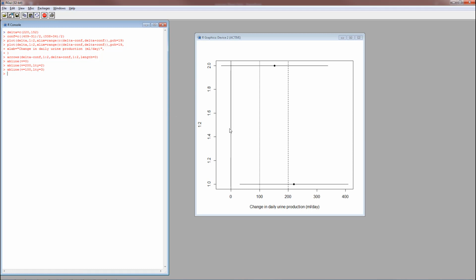And a 4 will give me a dot dash line. But you can put in different values to see what your different options are.